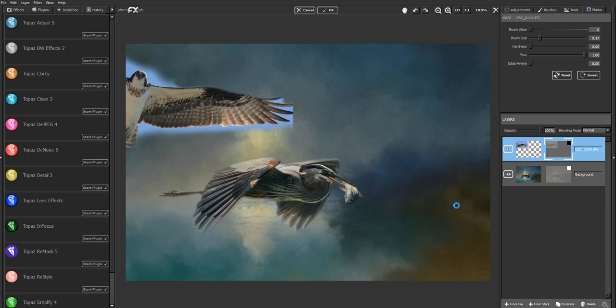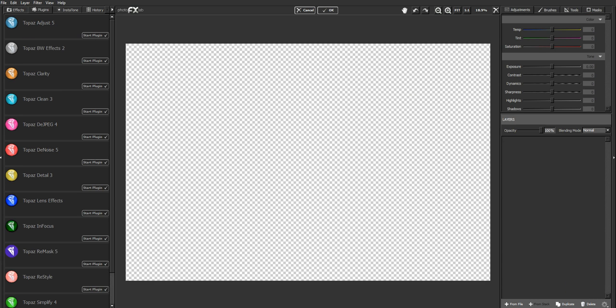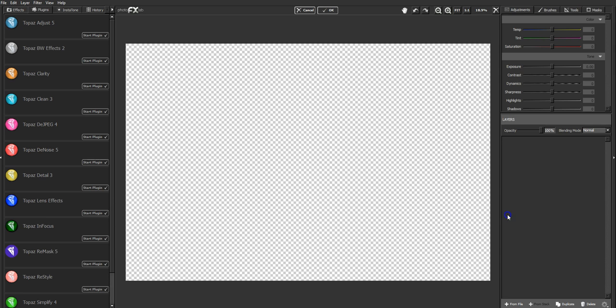So there I have, say I've finished with it and I've saved it. It merges everything together. You can do the from stack, which will do the same thing. It basically merges it but allows you to keep your other ones open in case you want to go back and do something else. But I've already saved it, so let's just delete all this. Now go to File, Open, and Desktop. And there is Heron and Osprey 2.